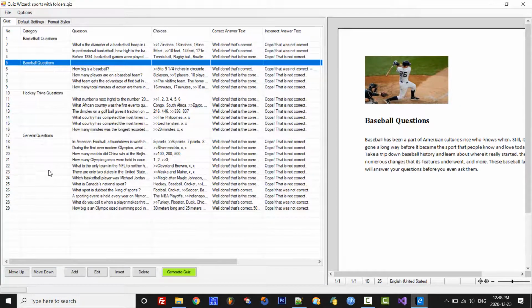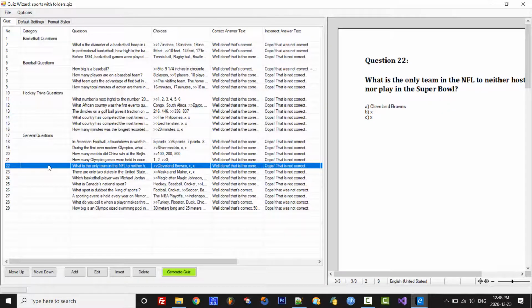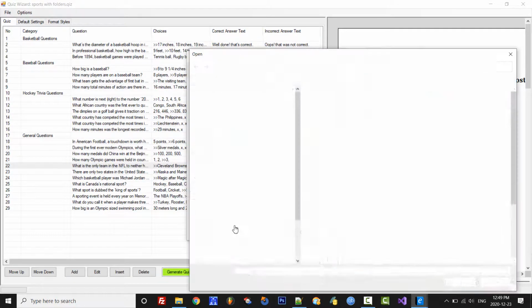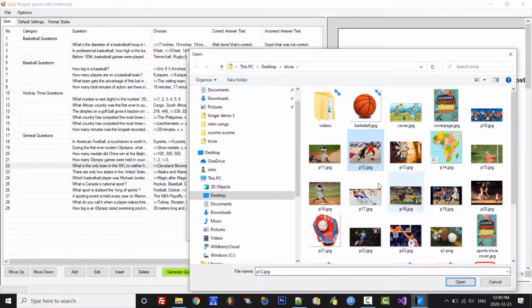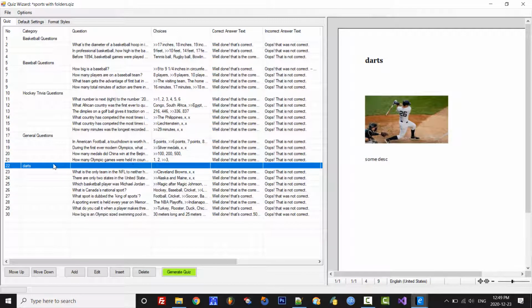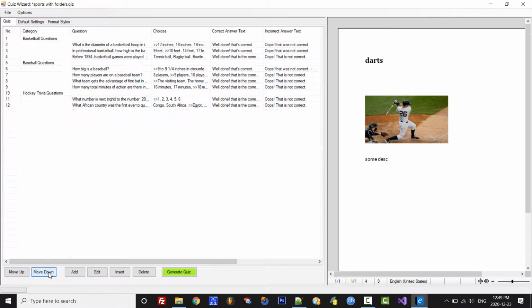So for example, I can add a new category in here by clicking and saying insert category, and then I can just type in something like darts, I don't know, and some description here, and then you can place the image as well. So you can select an image. I'm just going to select some image, and then click OK. And you can see here that we've added that. Now we can move this up and down like this.